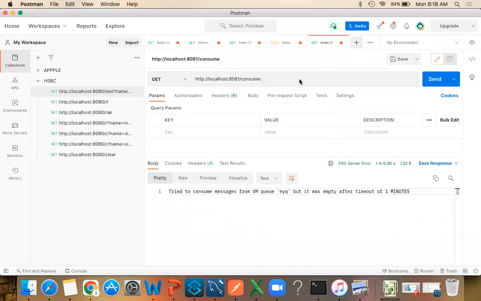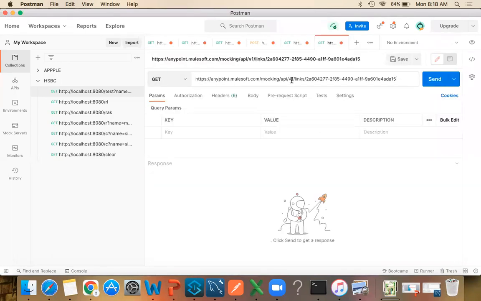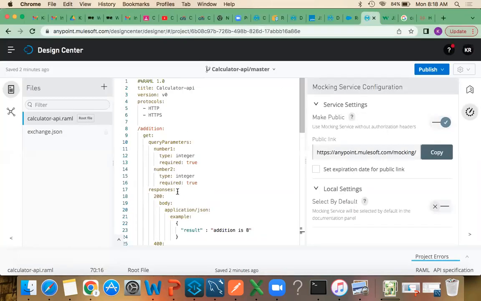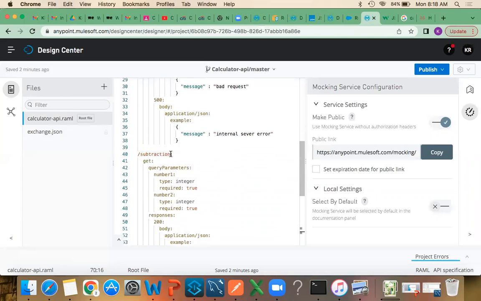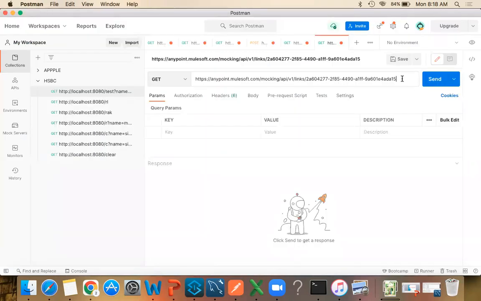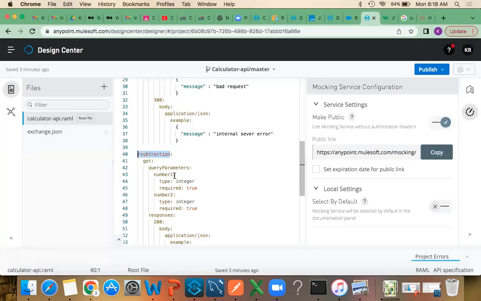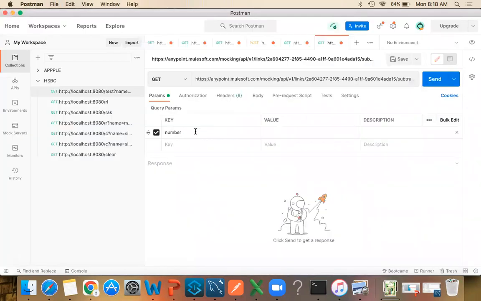So client, the moment you share this URL, it will be like this. Then how are they going to test? See, we have two resource paths, right? Which one we need to test, that you have to copy. So suppose you want something like this, subtraction. Okay. Now you can pass. So what are you passing? Number 1 and number 2, right? So number 1 you just copy paste.